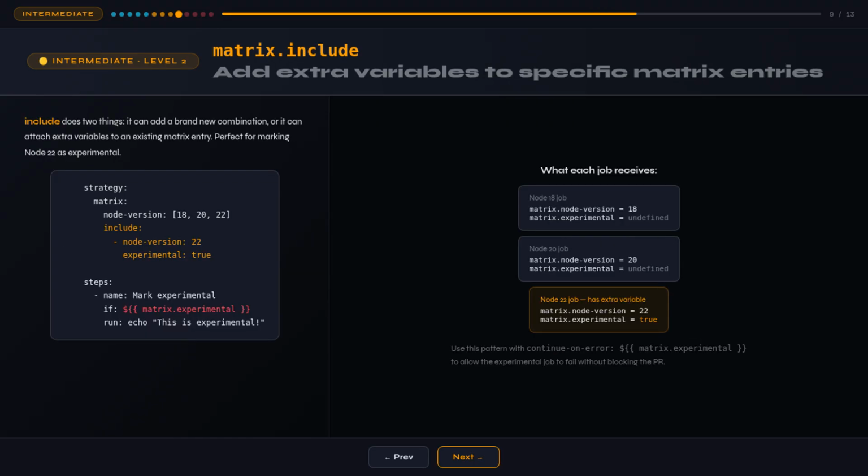While exclude removes combinations, include does something more nuanced. It either adds a brand new combination that wasn't in the Cartesian product, or it attaches additional variables to an existing matrix entry. The most powerful use is marking newer versions as experimental. In the example here, we attach experimental: true to the Node 22 entry.